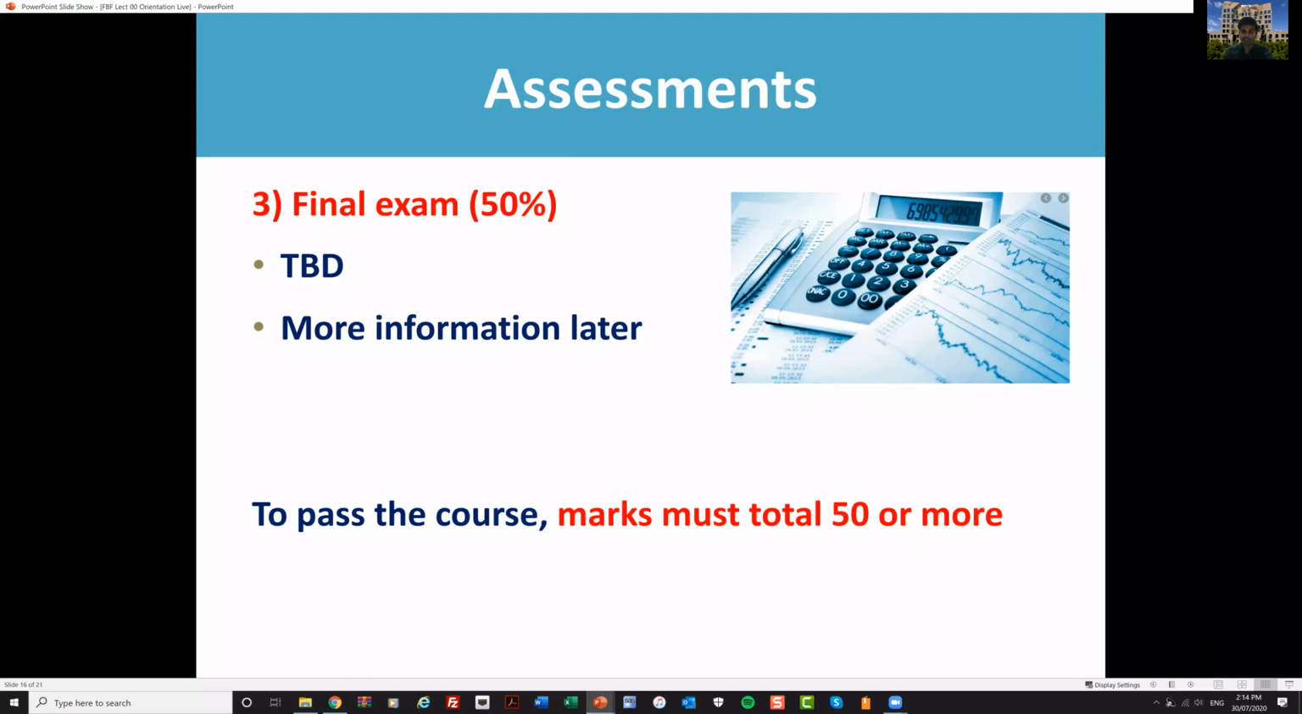Okay, there's not much I can do for you if you get 48, 49. So aim for 55, 60, and you should be fine. Okay, no fuss, no muss. So that deals with our assessment tasks.